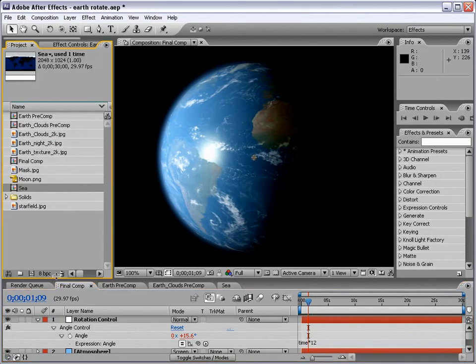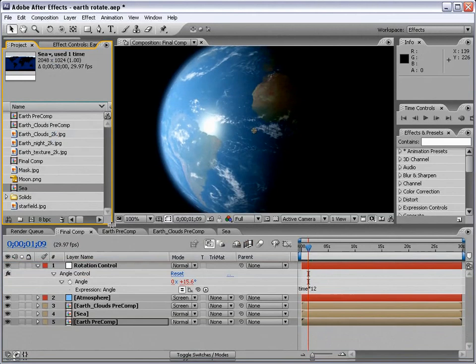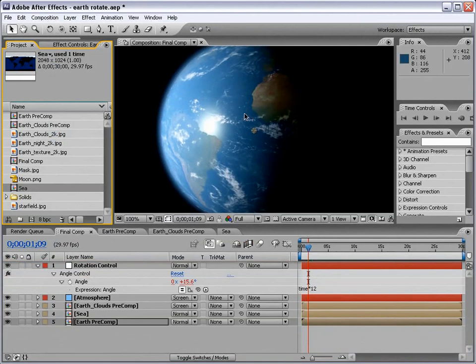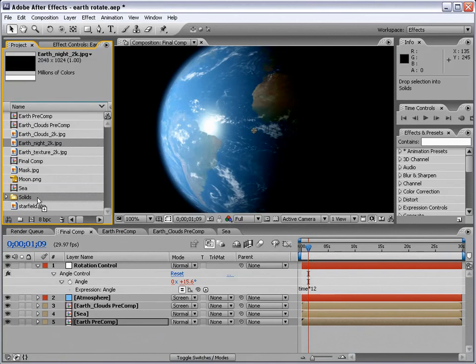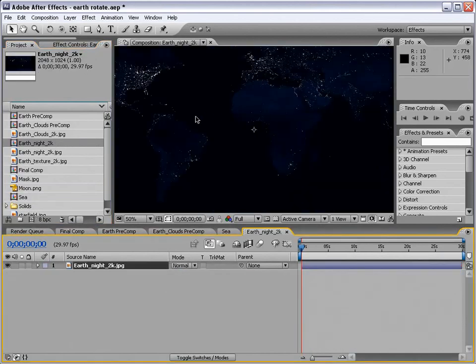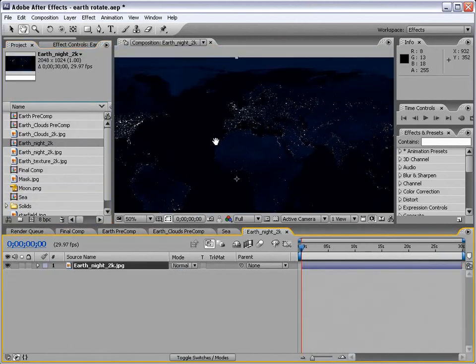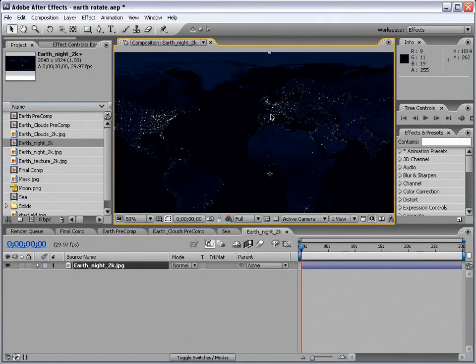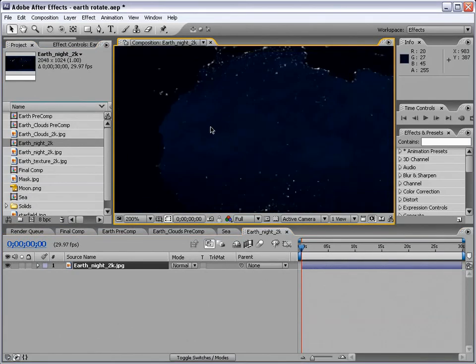So similar to what we did with the oceans, we're going to create a new Earth Night precomp. And as you can see, this is a map that has all the lights mapped to it where they would be on. The problem we have is it's too bright to use for the night map for what we're looking for. So we actually need to adjust this a little bit.